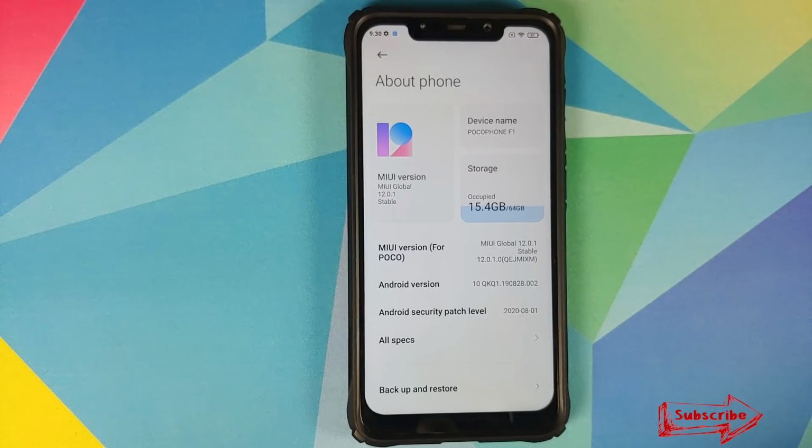So all in all, another trashy update from Xiaomi for the Poco F1, and that will do it for this video.